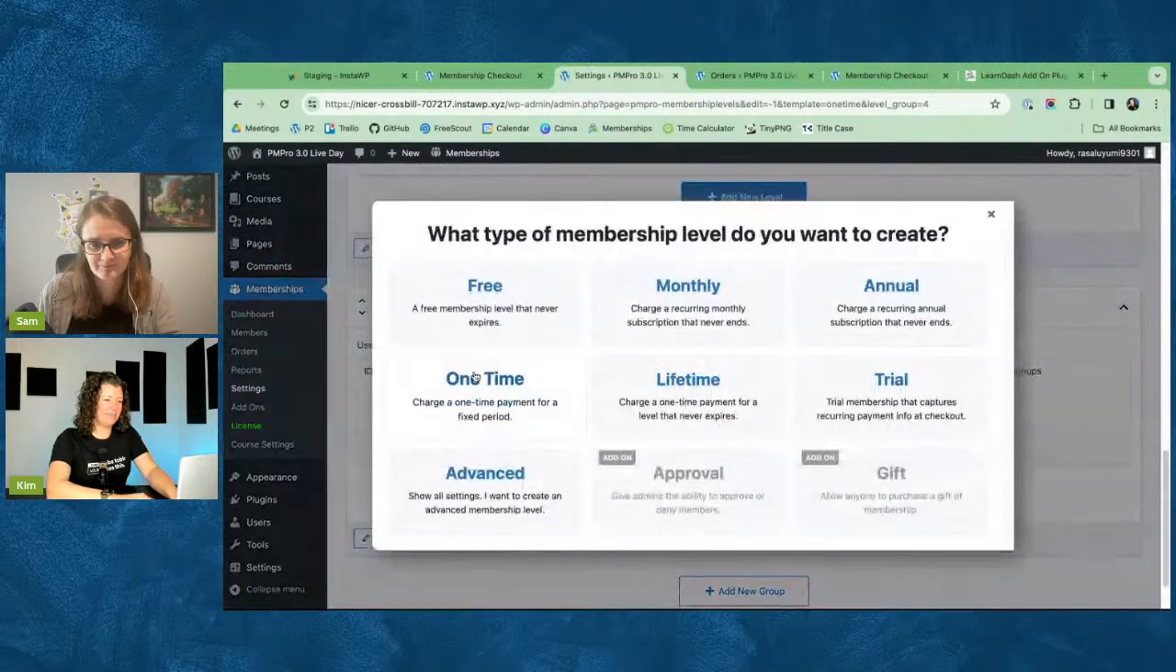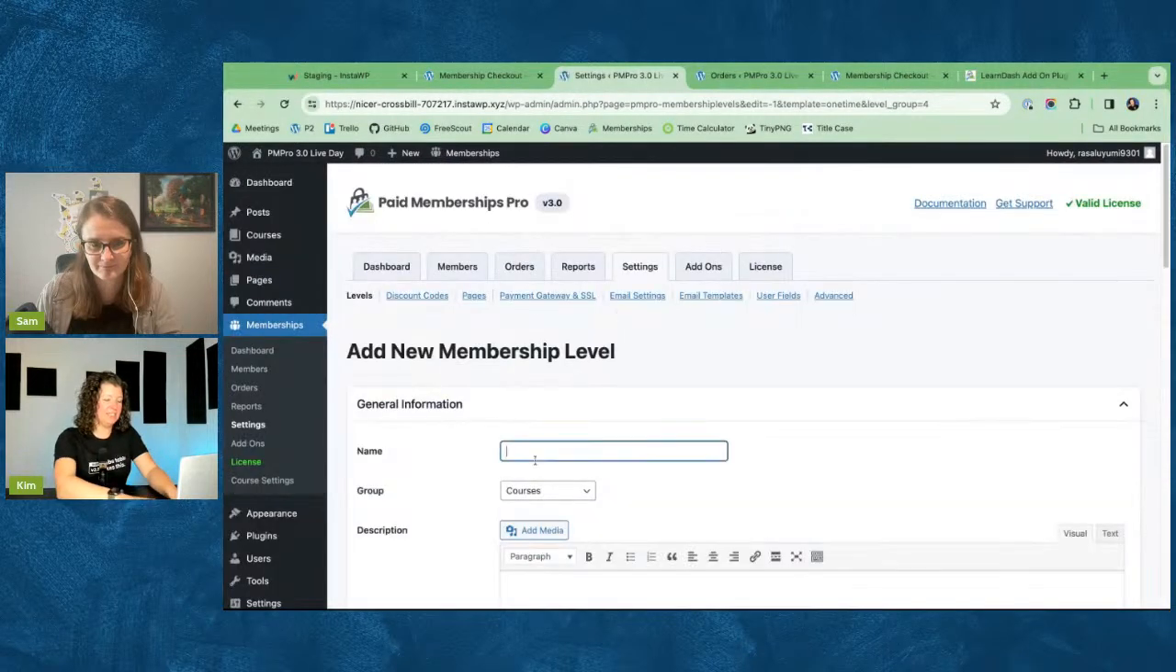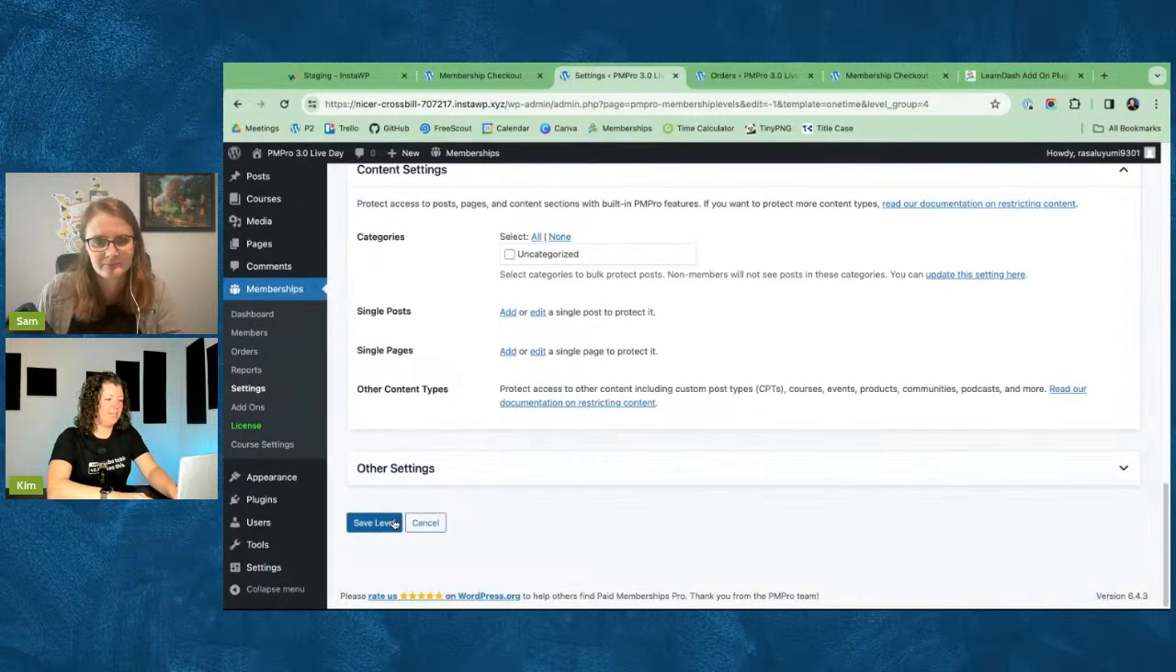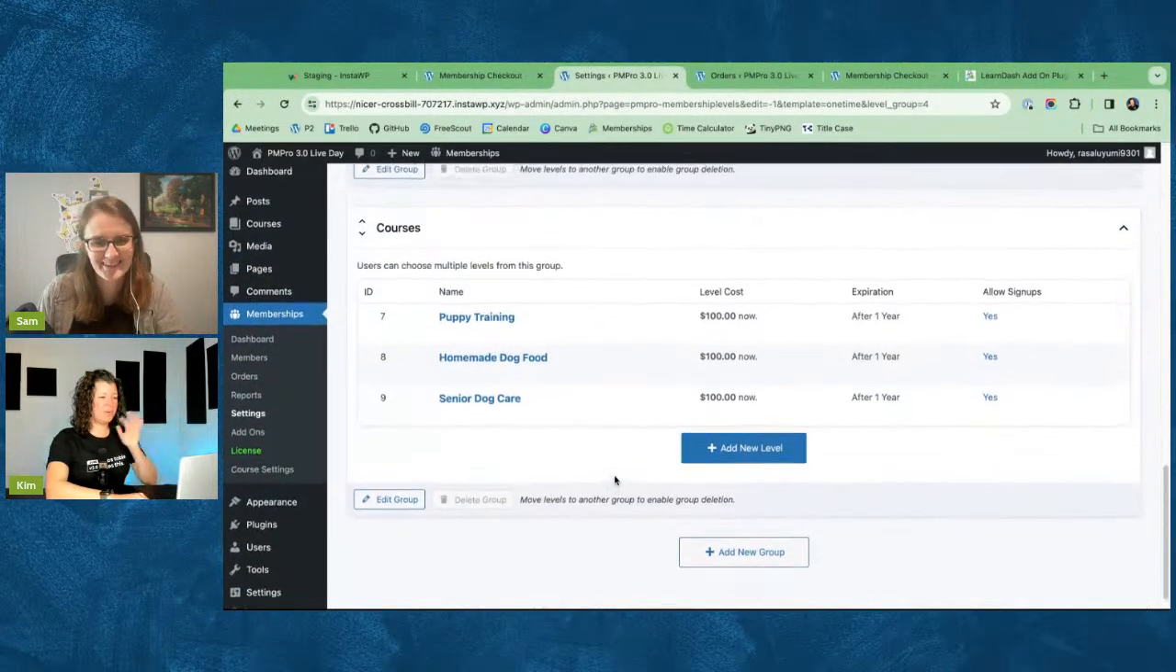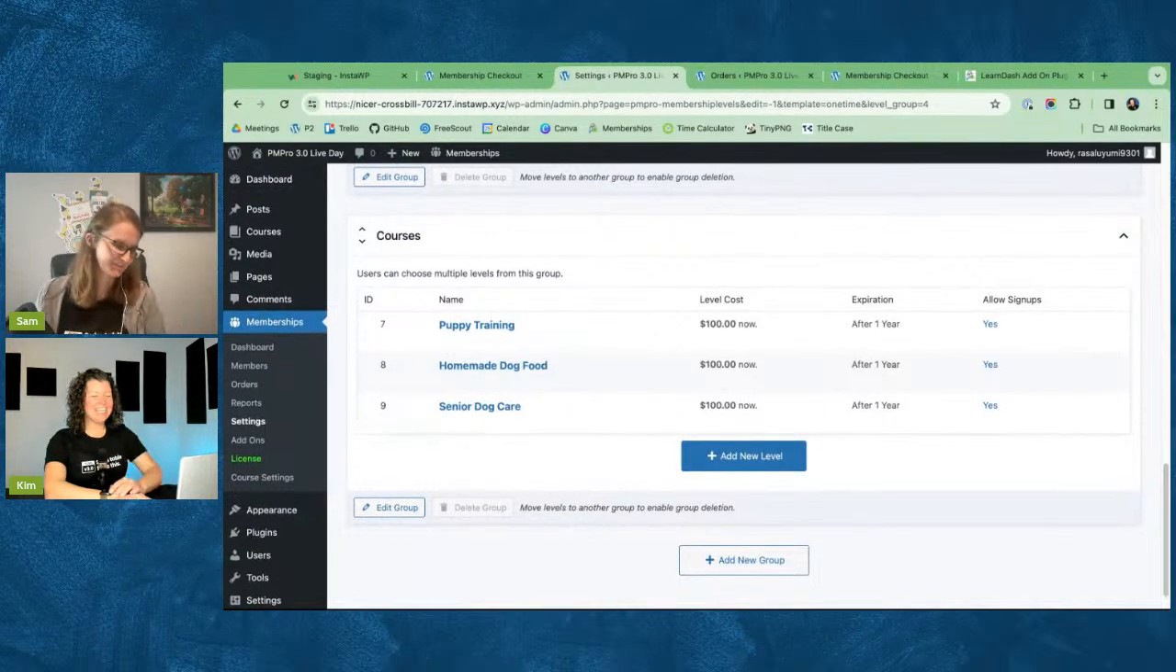All right, and we'll do another one. Senior dog care, also my life right now. Okay, so we created... I guess she is a senior, isn't she? She is a senior.